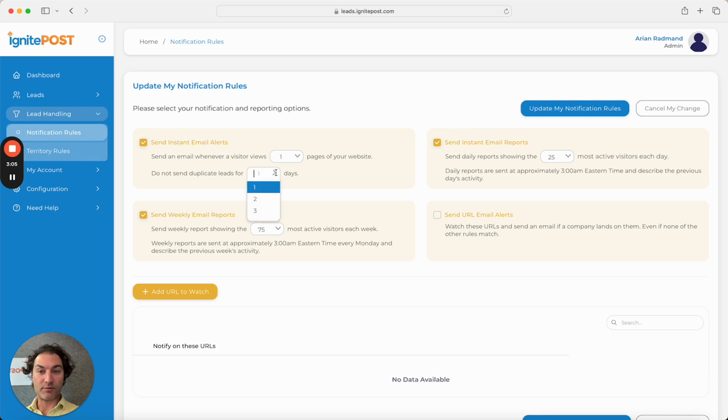You can also specify to not send duplicate leads. You can get weekly email reports, sending you an email of all of the visitors that have visited that week. You can get instant reports, all kinds of things. So really fun, interesting things to do. You can also set up URLs that you can watch specifically.